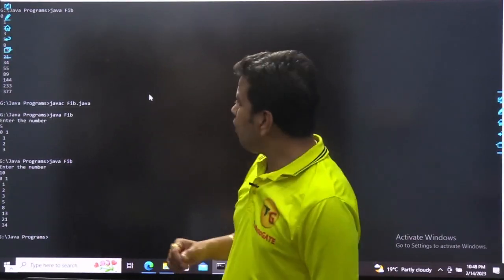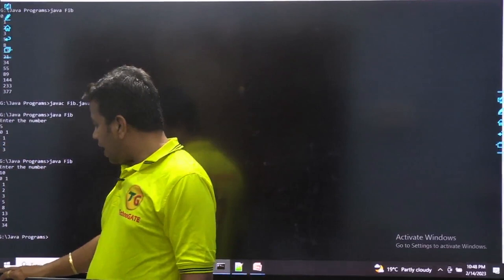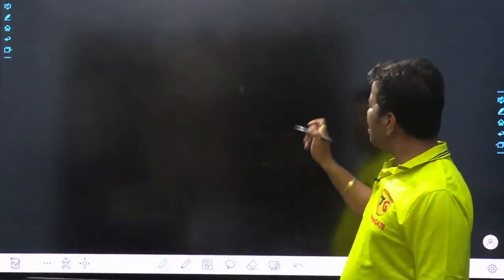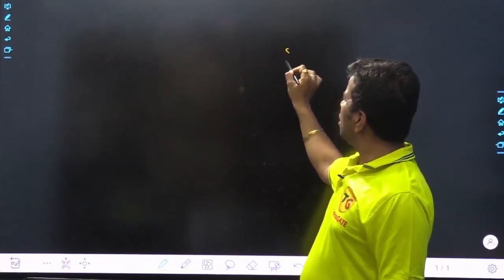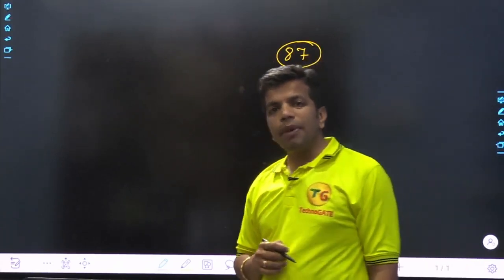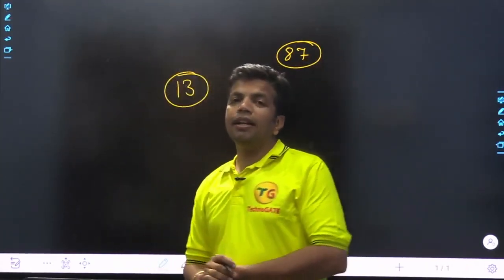Now see here, we want to check whether a particular number is prime or not. How can we check this? Suppose the number entered by the user is 87 and we need to check whether it is prime or not, or suppose the number entered by the user is 13 and we need to check whether that number is prime or not.